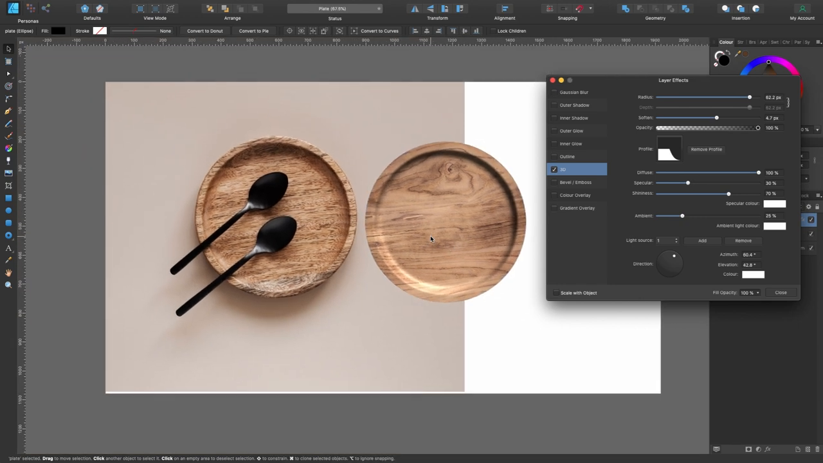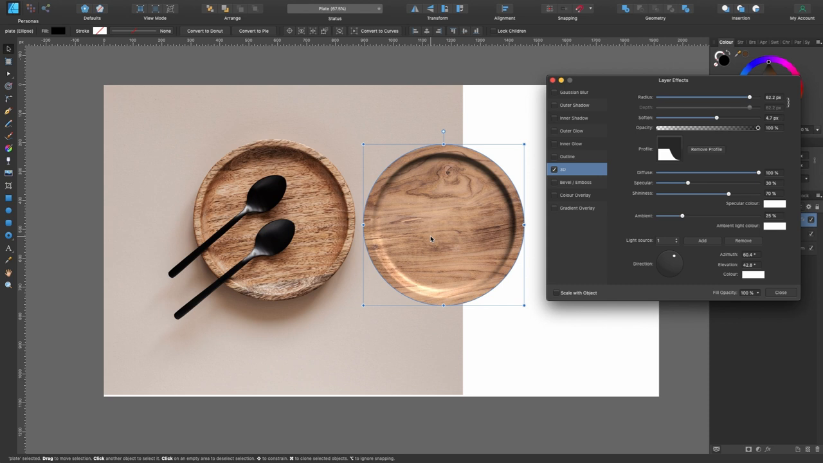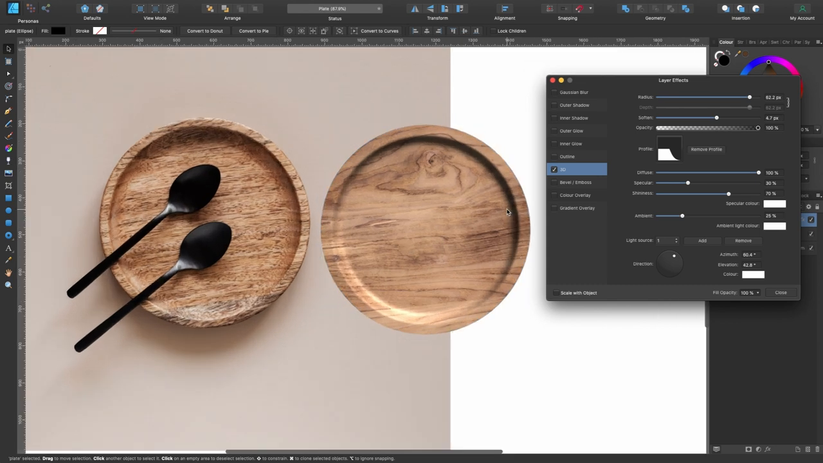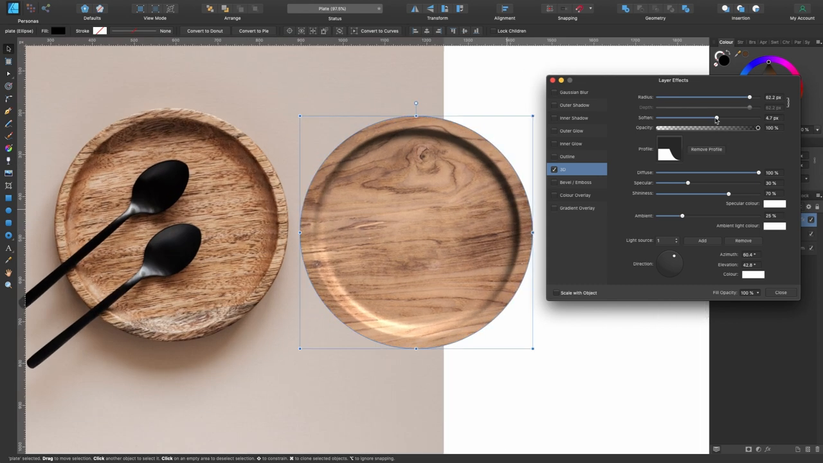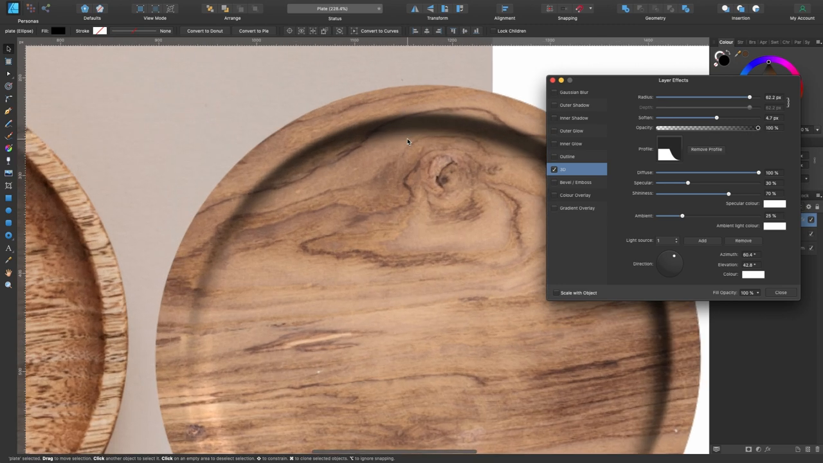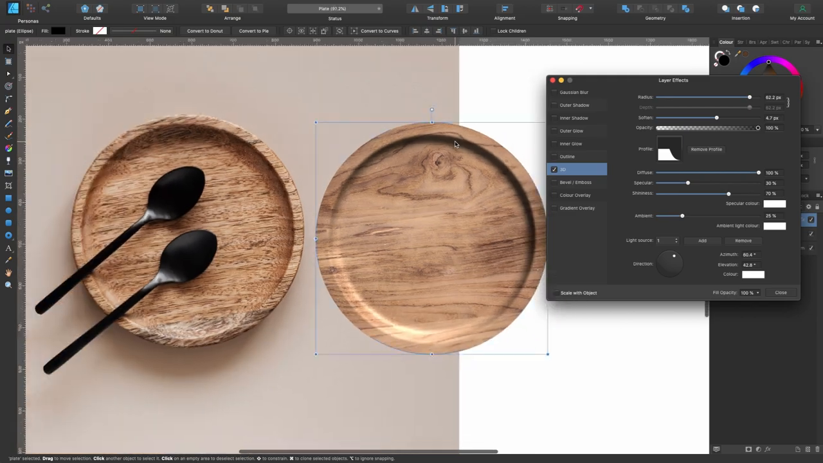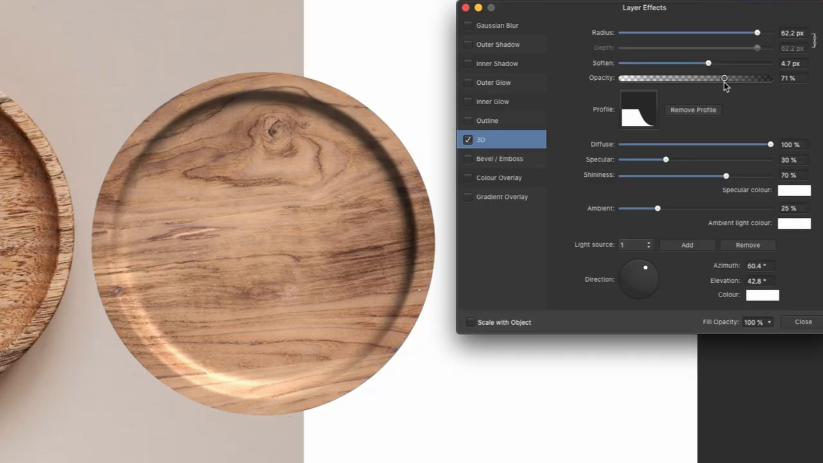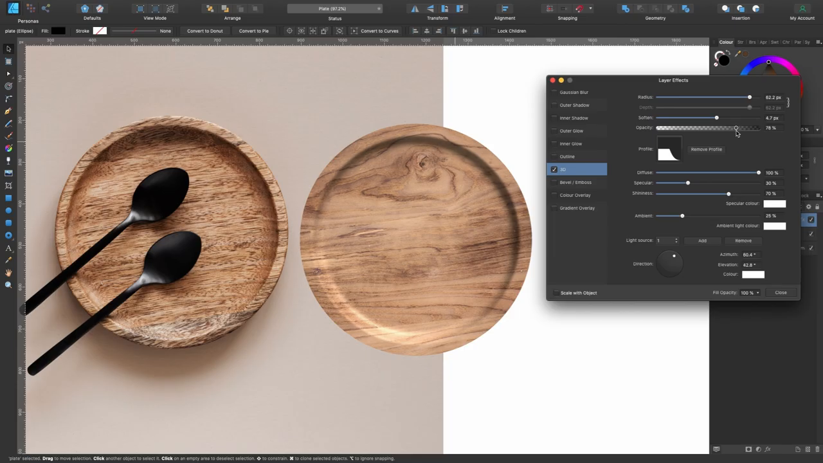Okay, let's zoom out and have a look. Okay, it's coming together pretty well. I think what I'm going to do is bring down the opacity of this whole 3D thing just because I can't see anything underneath here. So I'm going to bring that down slightly so we can see the grain still around about here.